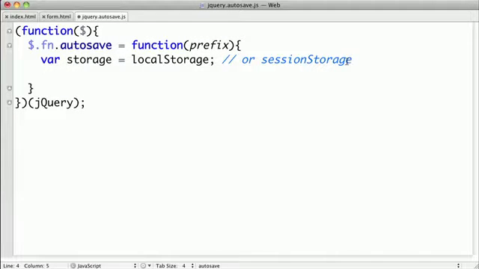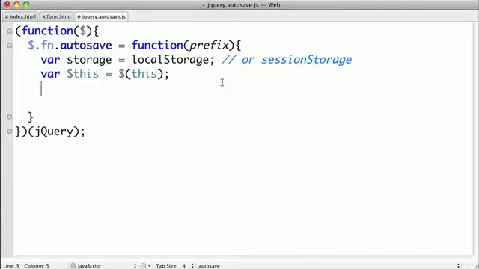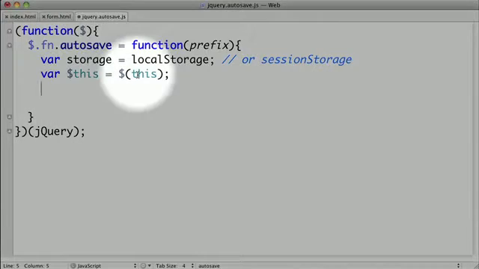Now the next variable we're going to add is a $this, and when we use a jQuery plugin, this pseudo variable will be set to the element that was being selected. In our case, this would be a form element, hopefully. So I'm going to create a shortcut variable $this to be the jQuery wrapped version of this form. We'll be using this a little bit later.